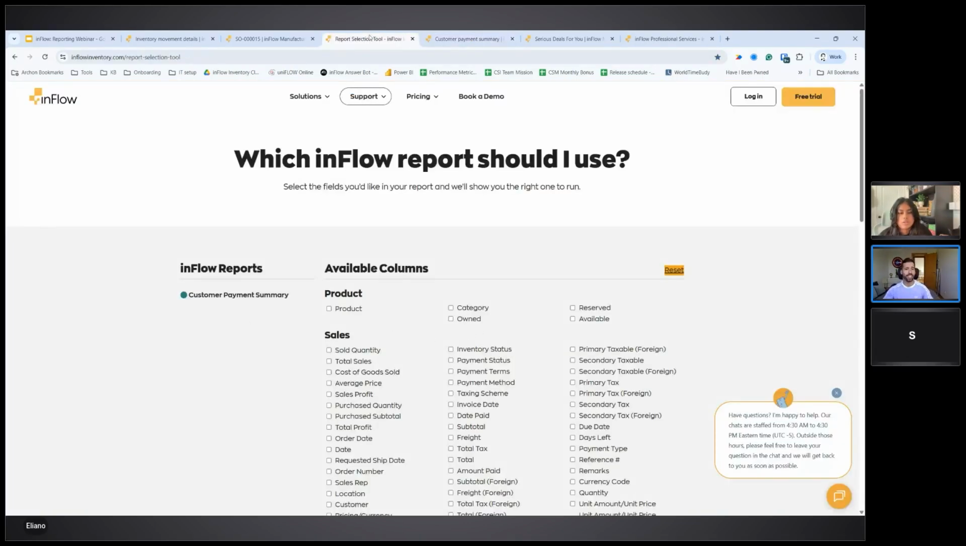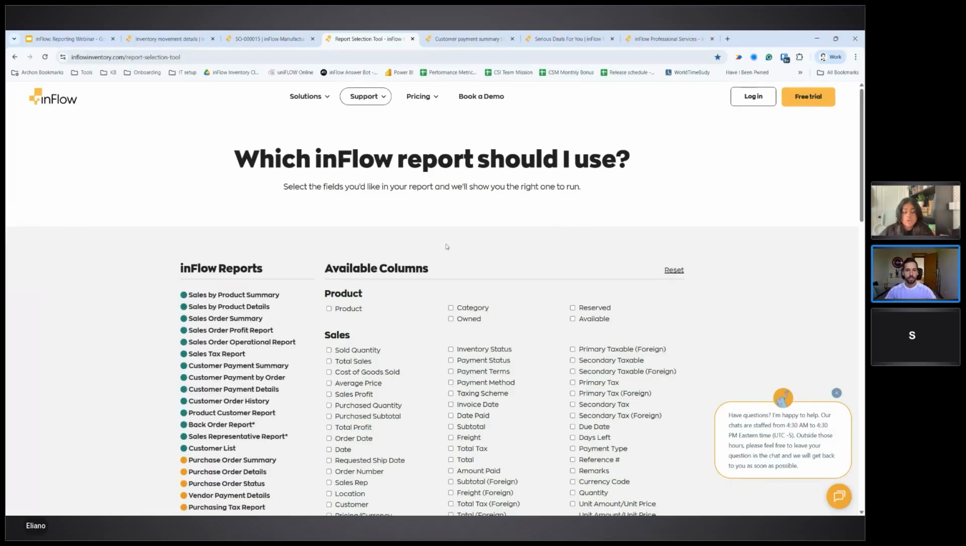Any questions on the report selecting tool? Anything that someone might have asked in the meantime? I'm not looking at the chat, just so I can make it a little more fluid in terms of presentation.